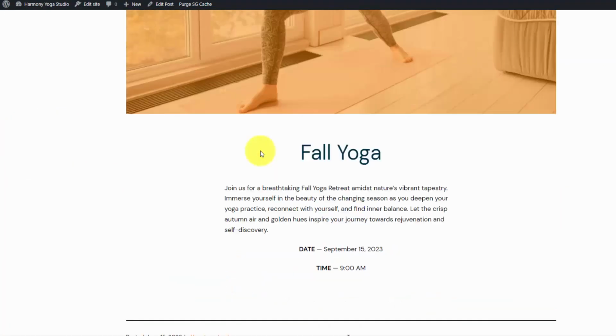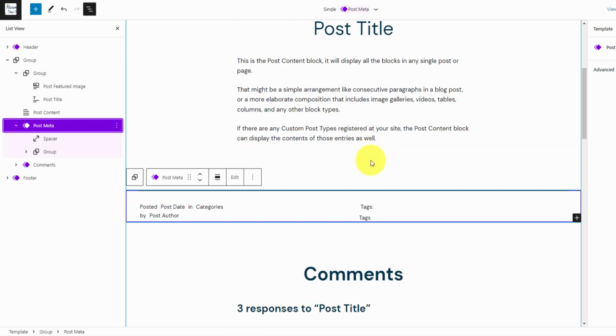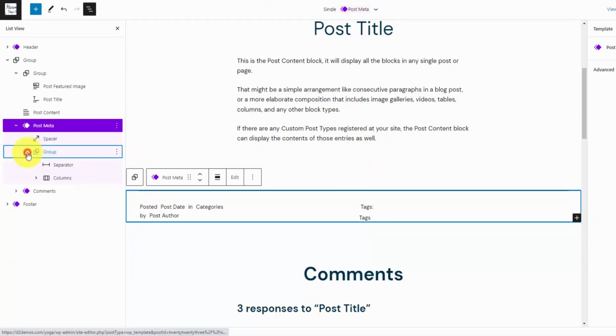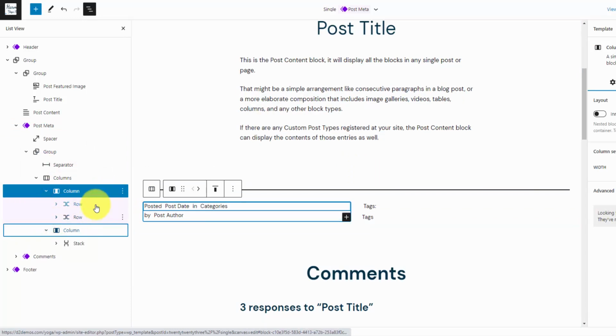If we go to our live website, we're showing our category information and the date on the left, the tags on the right, and then we have a little byline here. I'll completely remove the tags and then center this information. So let me open up the group here. Then we've got a columns block, 2 columns, and the first column has 2 rows. The second column has a stack. So I'm going to make this all one column.